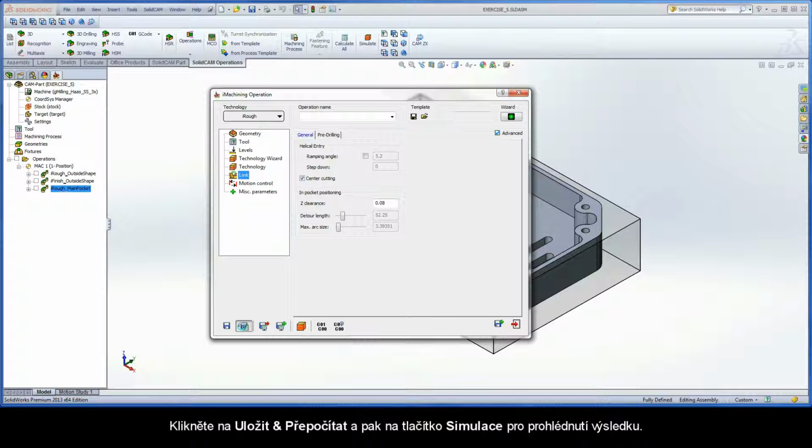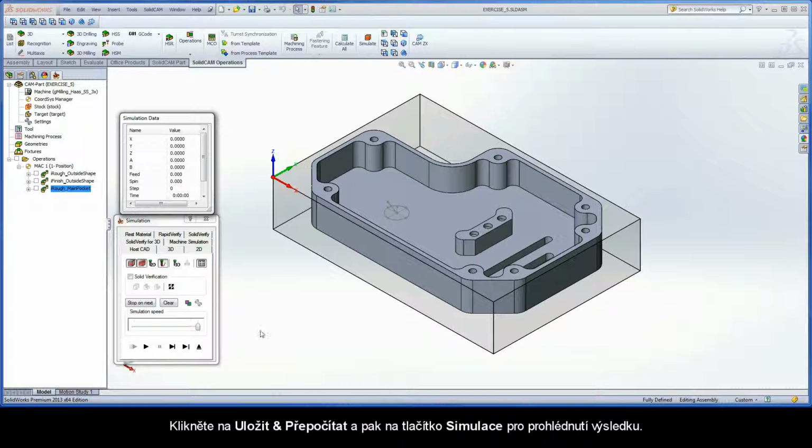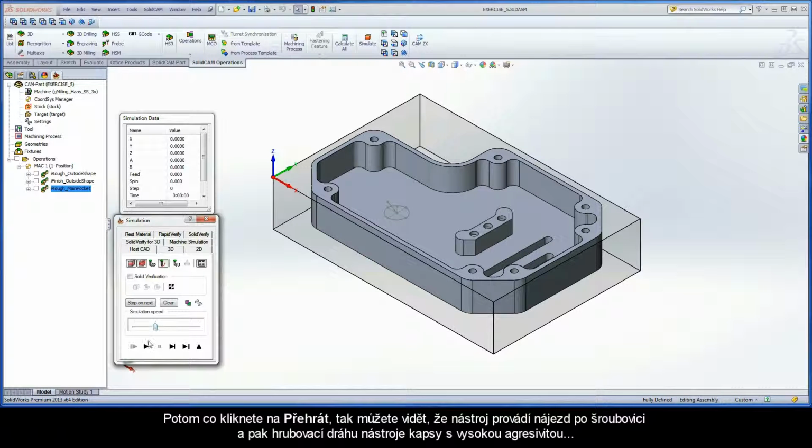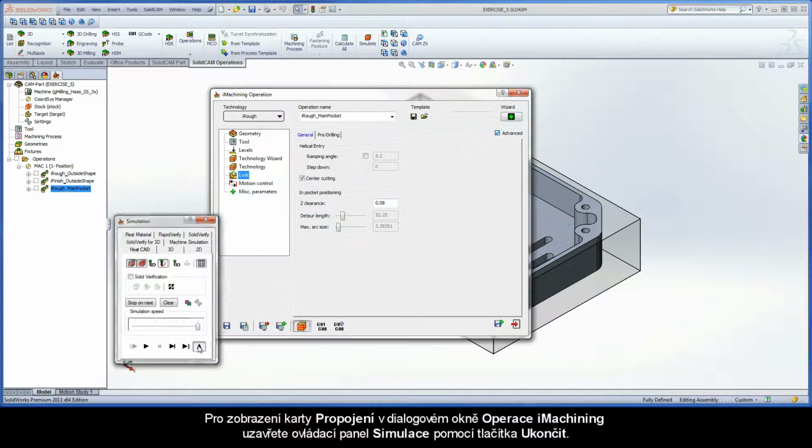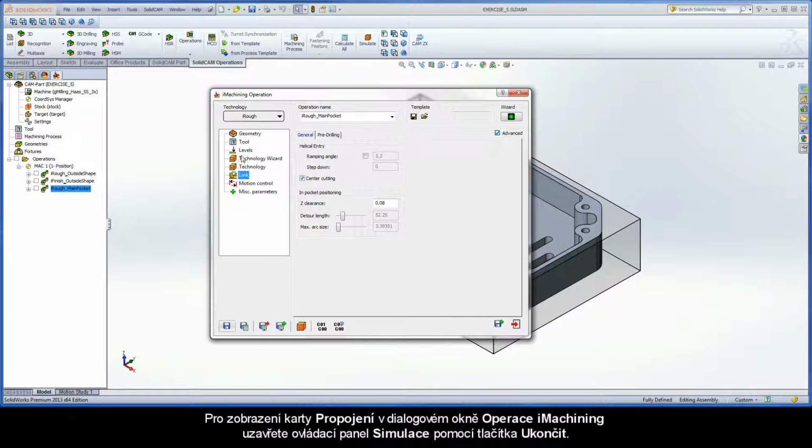Click Save and Calculate, and then click Simulate to look at the result. After clicking Play, you can see the tool performs the helical entry and pocket roughing toolpath with a high aggressiveness. Close the Simulation Control Panel with the Exit button to display the link page of the iMachining Operation dialog box.